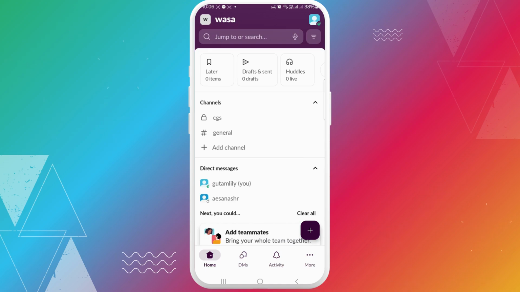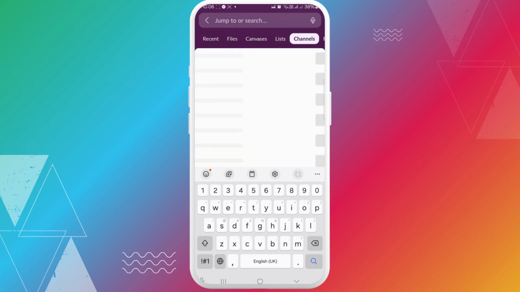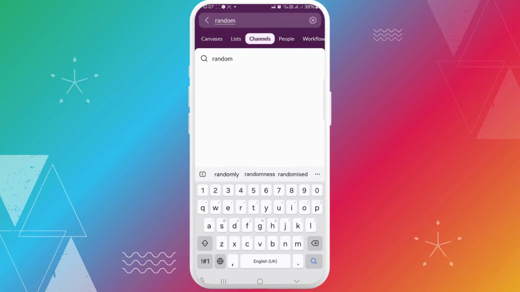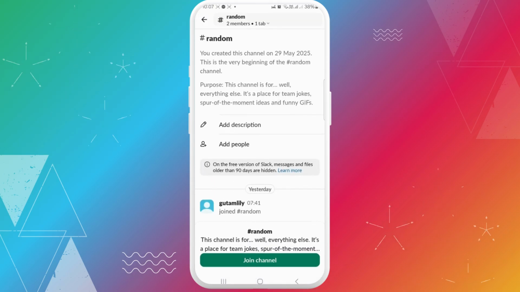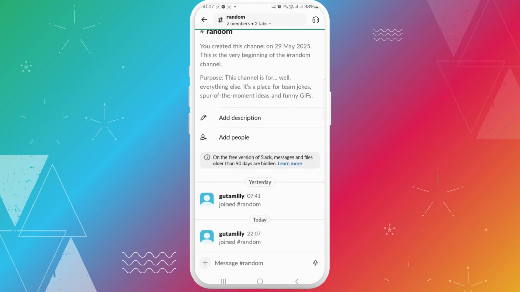Step 1. Open the Slack app on your phone or desktop. Then over here you can see a plus icon, or you can simply tap on Jump to search. This will be a little difficult, but then over here you can see Channels, and then simply search for a channel name. If you simply tap on it, there you can see Join channel. Tap on it. Like this, you'll be joining the channel on your Slack app.